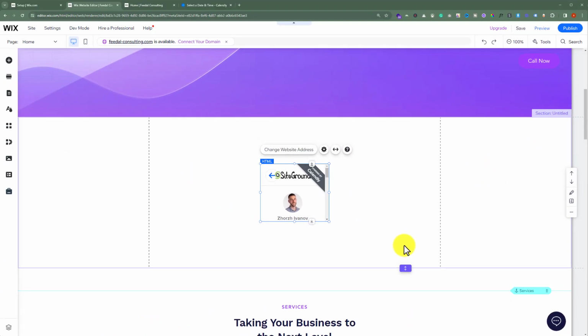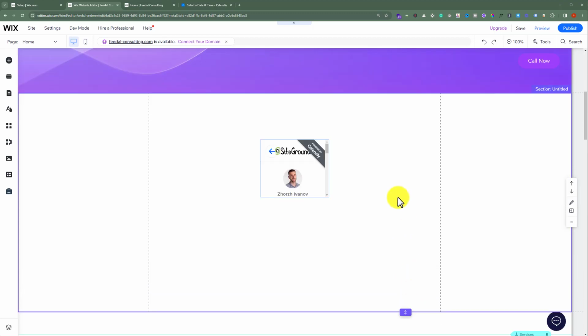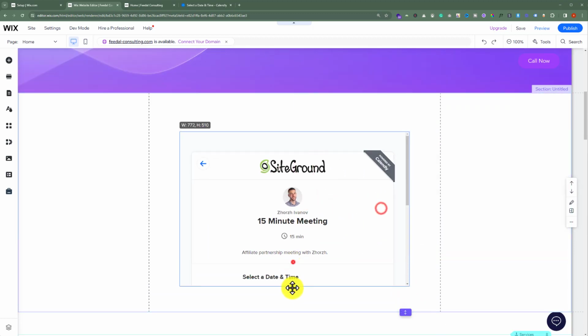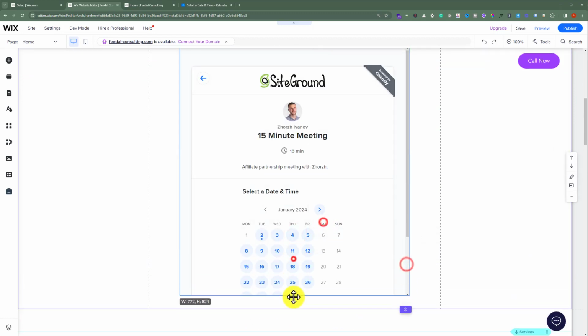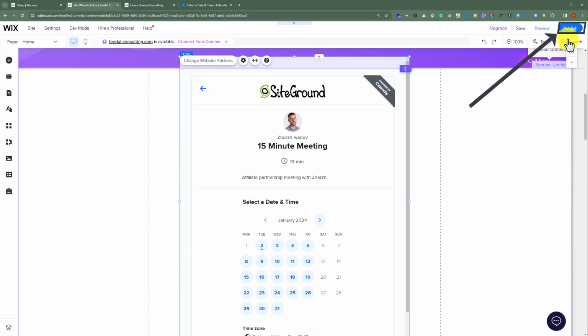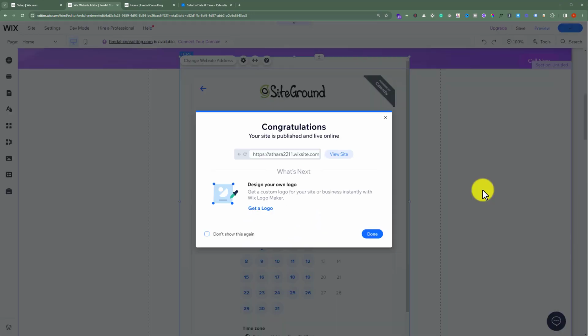So at first we are going to increase the size of our section, and now we will increase the size of our booking. And after that we are going to click on publish. And as you can see that we have successfully added Calendly to our Wix website. So that's it for today.